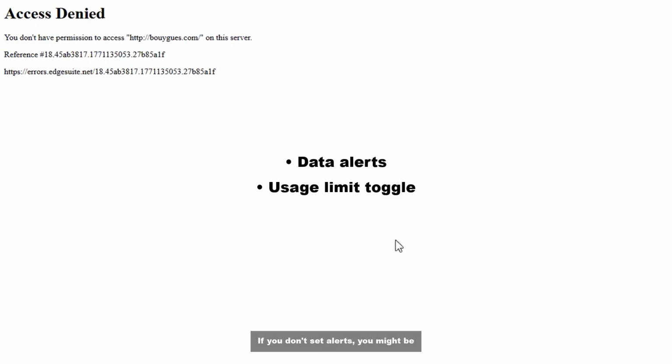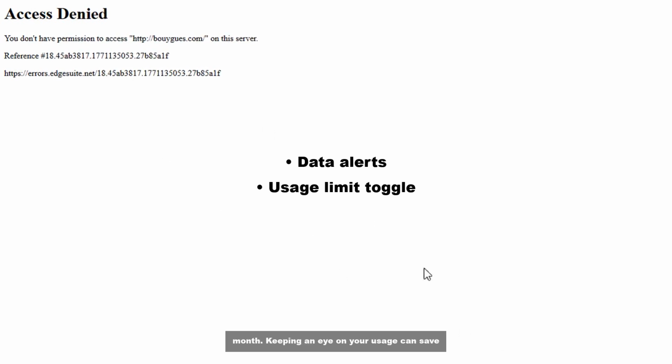If you don't set alerts, you might be surprised by your bill at the end of the month. Keeping an eye on your usage can save you from unexpected charges.